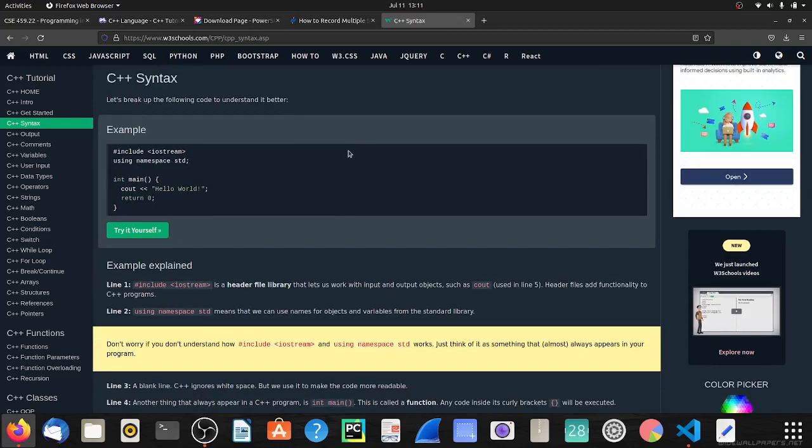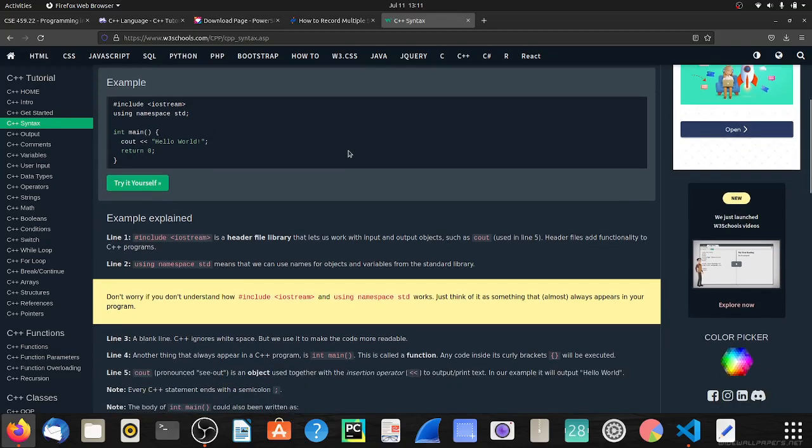I will show you it in Visual Studio Code. So the first line includes a header file library that lets us work with input and output, which is iostream, and the object to take input, meaning to store the value, is cin. In the C programming language we use the scanf function, while in C++ we are going to use cin, and instead of the printf function in C we are going to use cout in C++.